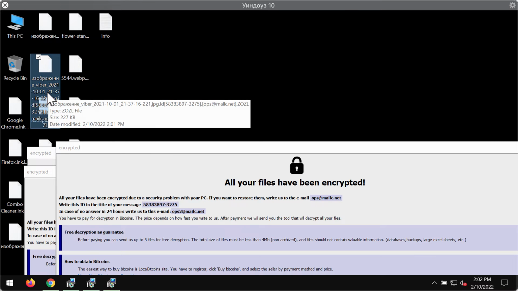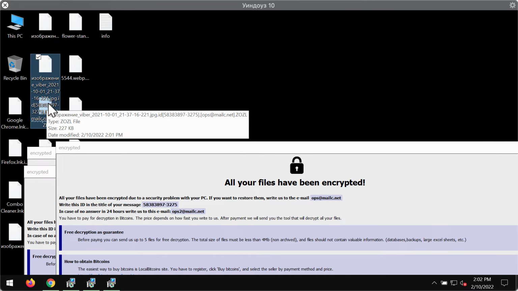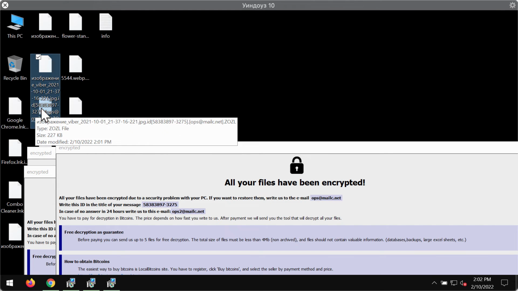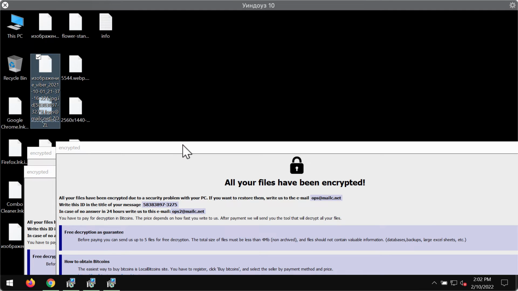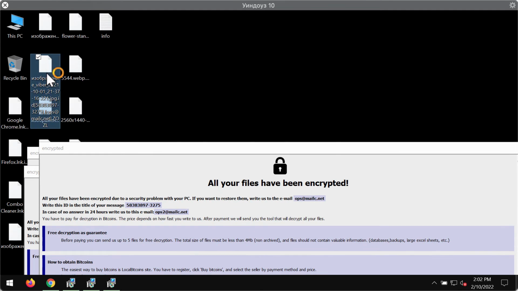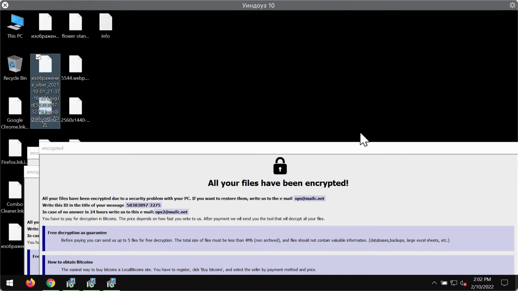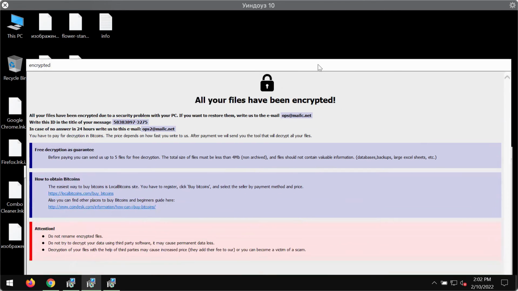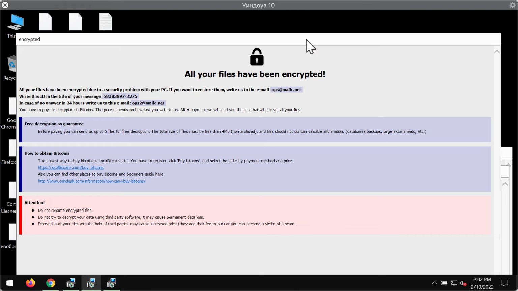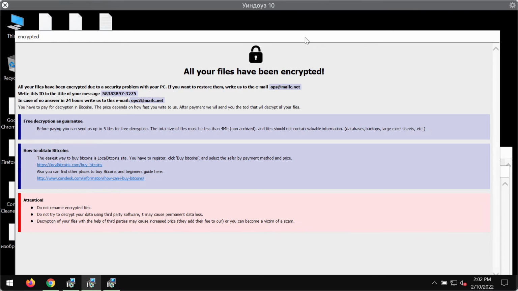So the image that we had had the JPG extension, but after the encryption, some other data was added. Obviously, that's the problem, and people cannot use their files anymore. They have this message saying that Windows can't open this type of file. The ransomware tells its victims to pay the special ransom for file restoration.